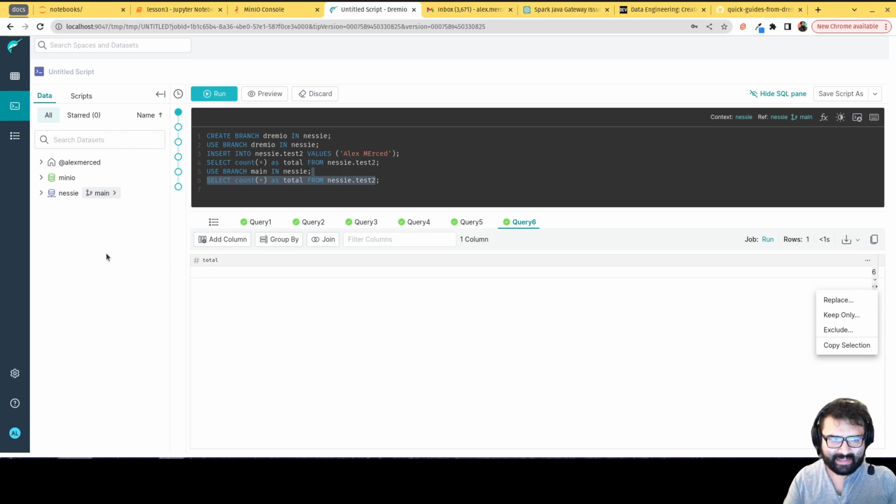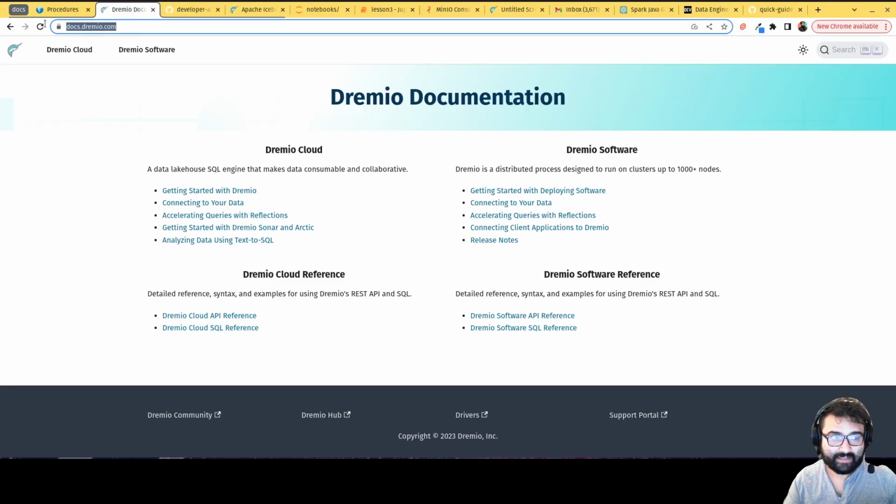So that gives you a quick tour of querying Iceberg in Dremio. Again, you can go look at the Dremio docs, which you can find at docs.dremio.com, to learn more about the syntax you can use in Dremio for the SQL statements that you like.